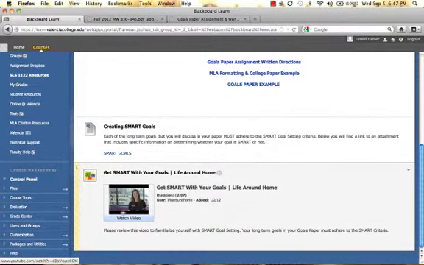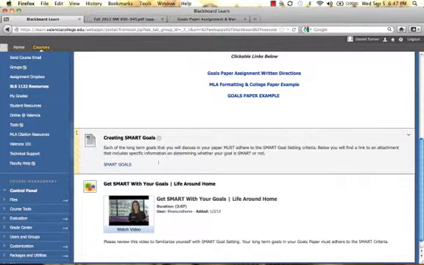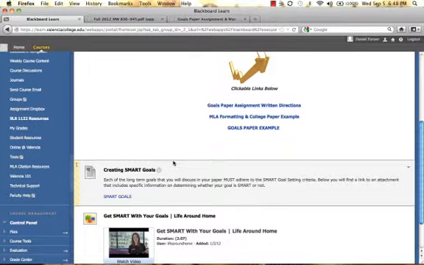to assist you with creating SMART goals. So I'm not going to spend time here discussing that because you have these two areas. So I strongly suggest that you go back and take a look at these two areas to help you determine how your long-term goals are meeting those SMART criteria.